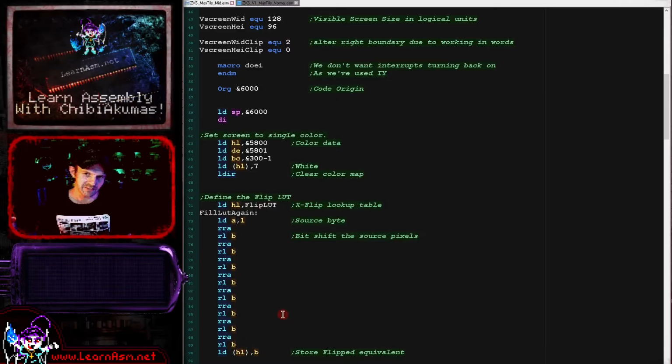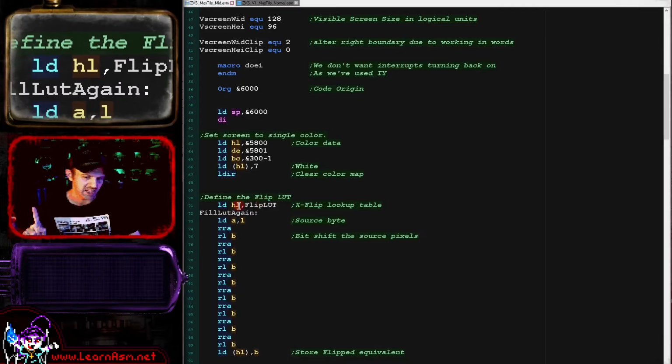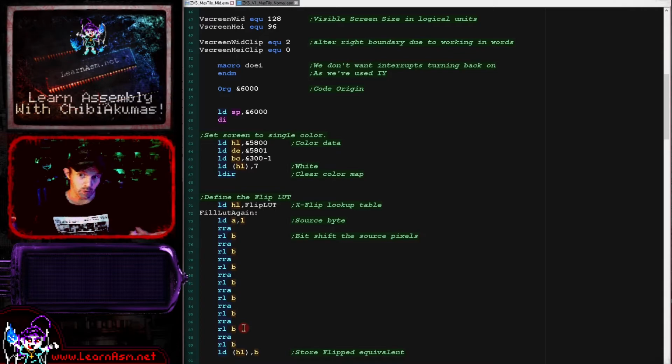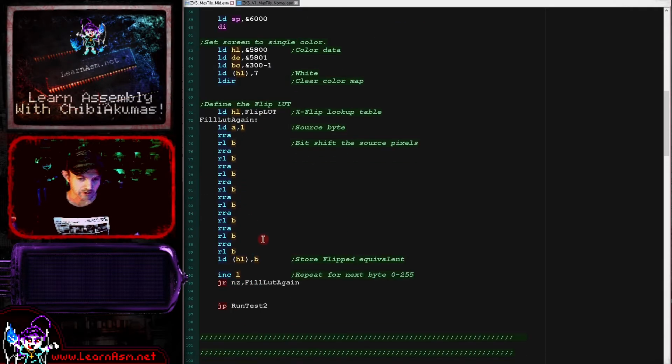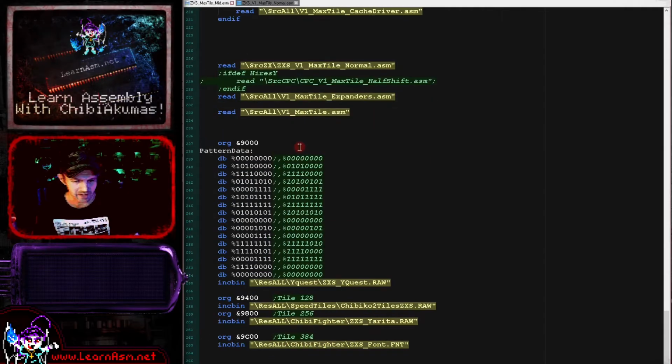And so what this means is that if we load H with the address of the lookup table and L with the source data we want to flip, if we then read in from H and L, we'll get the flipped equivalent. So that's what this lookup table is building.